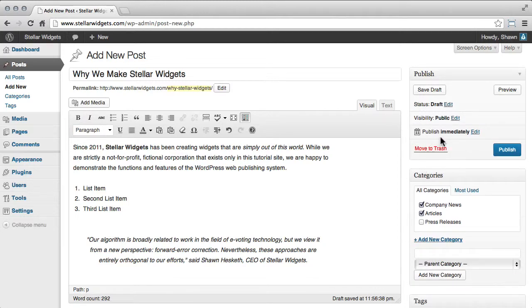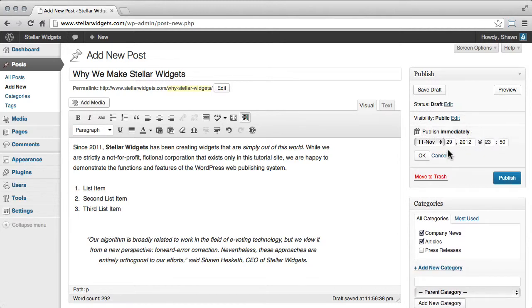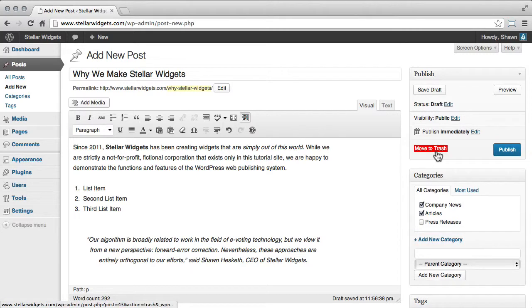By default, your post will be published immediately, but you can also schedule a post to be automatically published at a future date or time. Or you can choose a date in the past to backdate posts. When you're happy with your settings, click the Publish button.